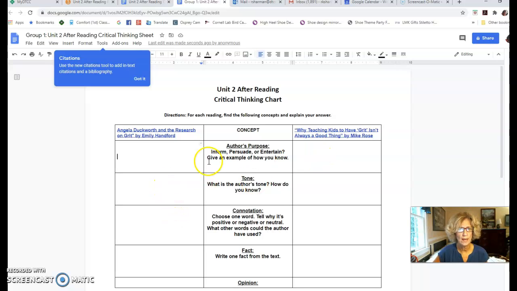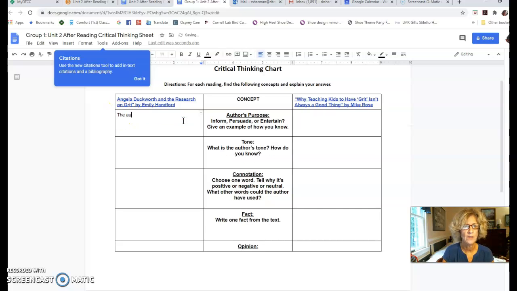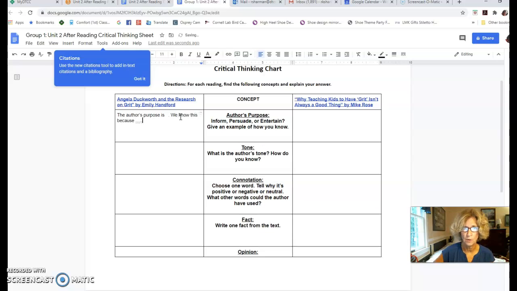Okay, so then you as a group can decide how you want to do this. You can assign different parts to different members. You can get on there at the same time because frankly on this you could even say, I think this is inform. What do you think? And someone could answer, right? Once you've had your discussion, of course, all you want to put here is the author's purpose is, and then you can put whatever you chose. We know this because, and then give your example.